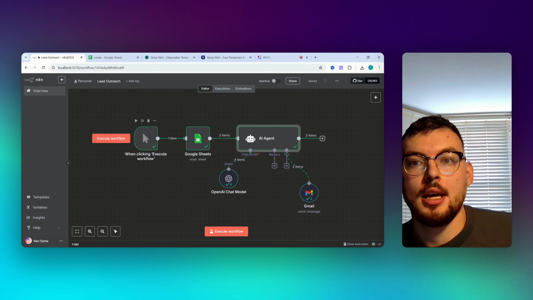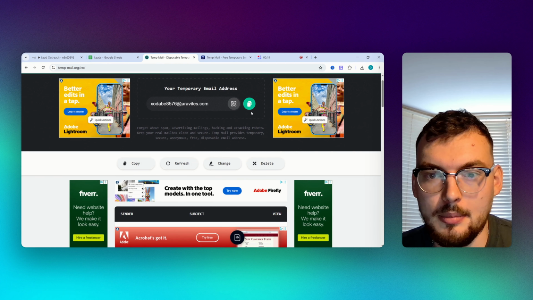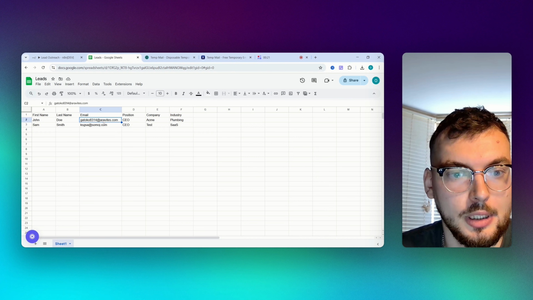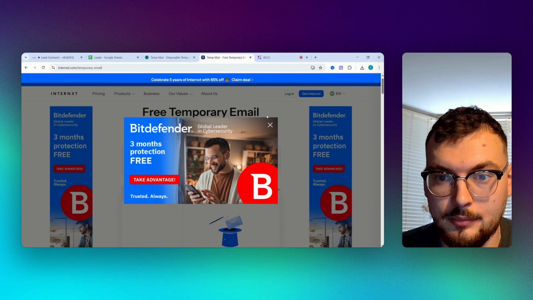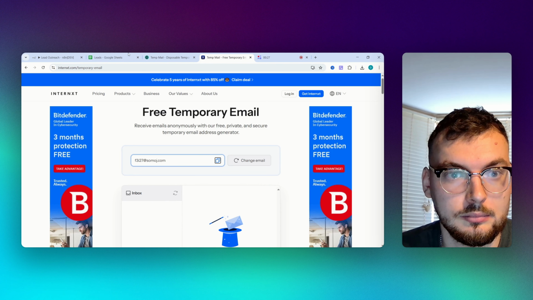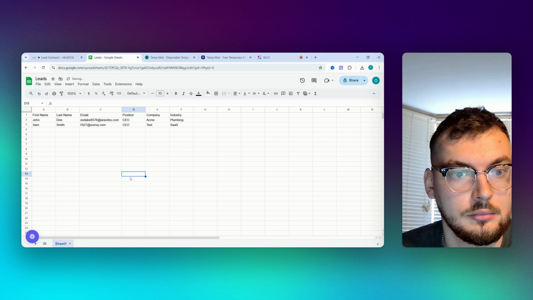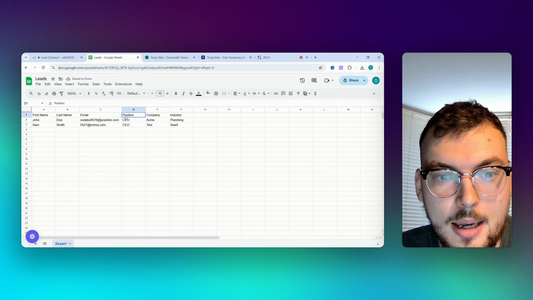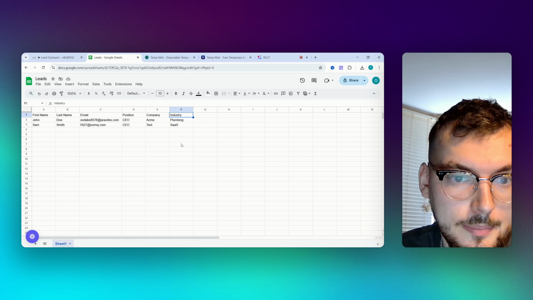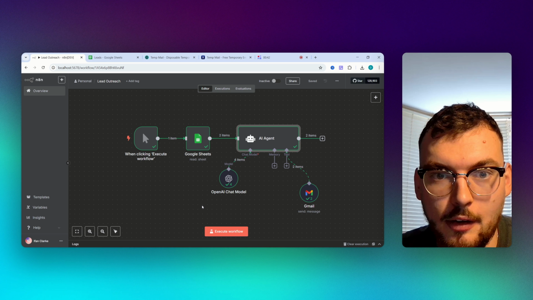So essentially how this works is we've got a Google Sheet. We've got a couple of temporary emails just to demonstrate. We've got this Google Sheet where we have a first name, a last name, an email address, a position, a company, and an industry, so it can be personalized to them. Let me execute the workflow and show you.